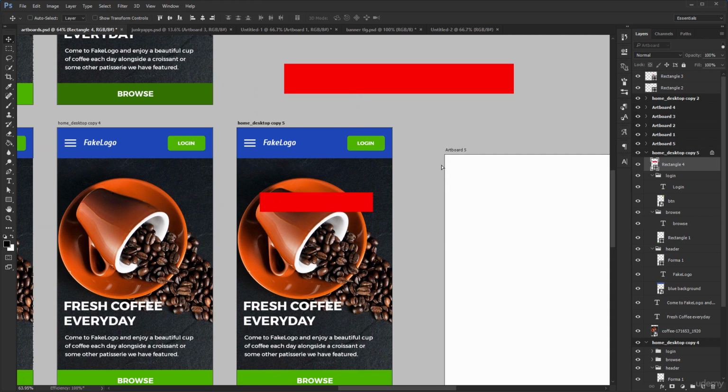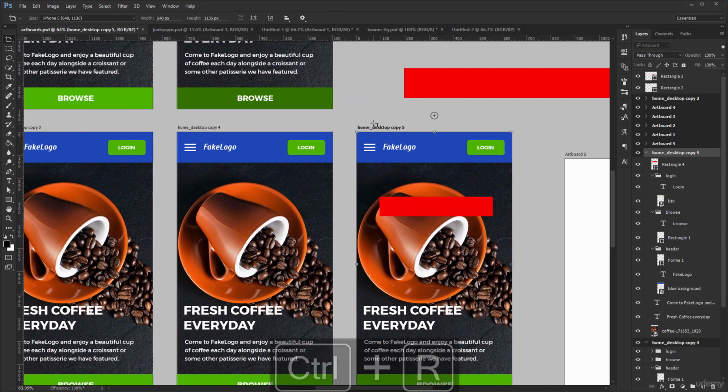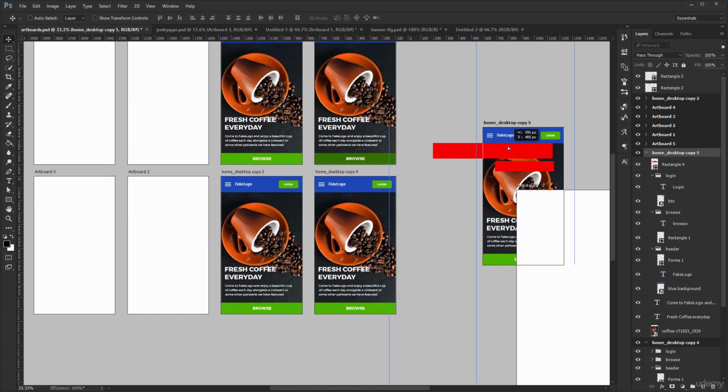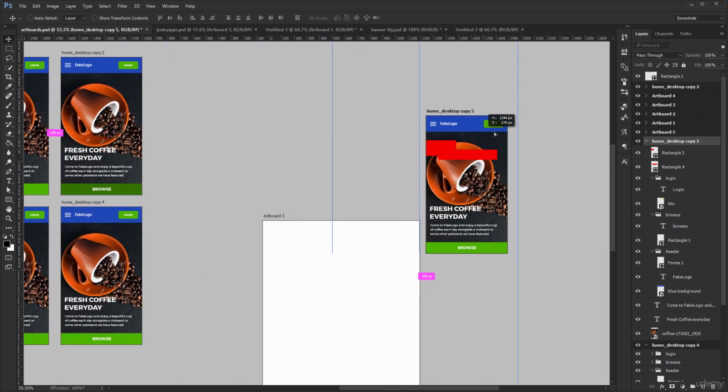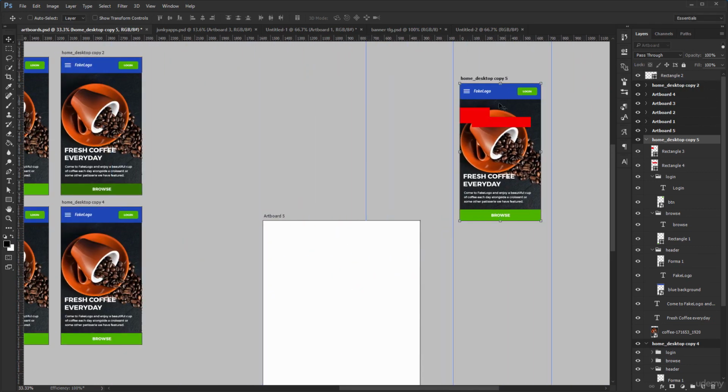Regarding guides, make sure you have your rulers active. If not, use Ctrl-R. Since your screens might be different, when you drag out a guide, that will be specific to that artboard. Let me drag a few. And now as I move my artboard, the guides follow suit. When you move to another one, those you previously set are temporarily hidden.